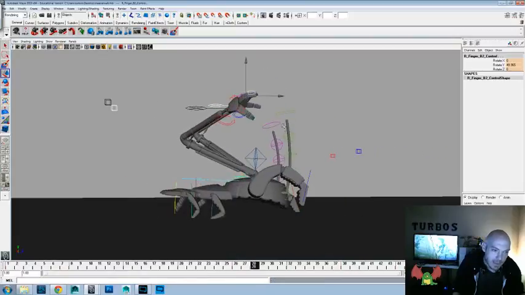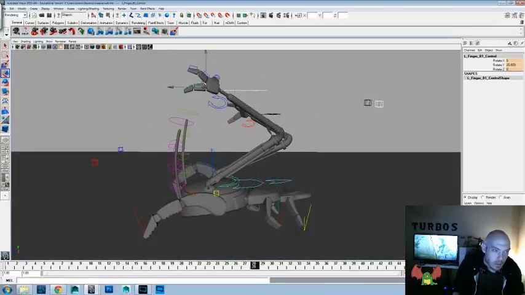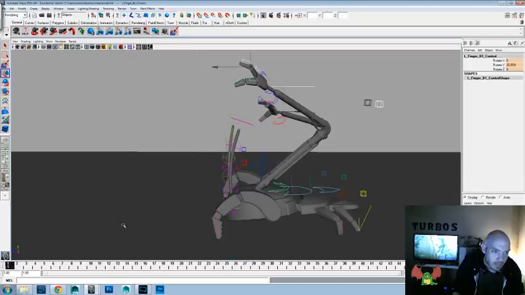Still don't like these antenna things very much. Could always just delete them and not use them. Or we could push them forward. Maybe we can try that. Have them just like seek on the ground kind of thing. Might be. Let's go ahead and save what we have.